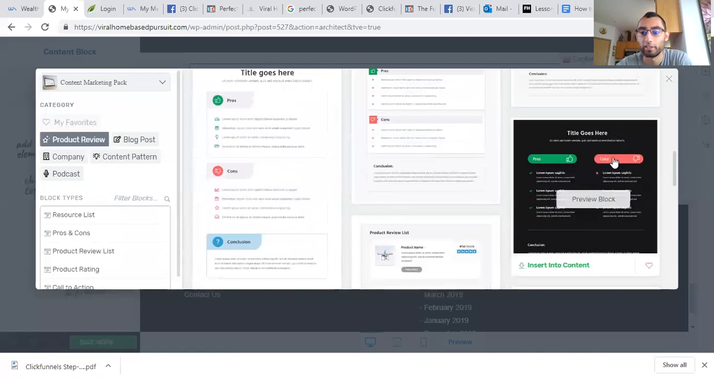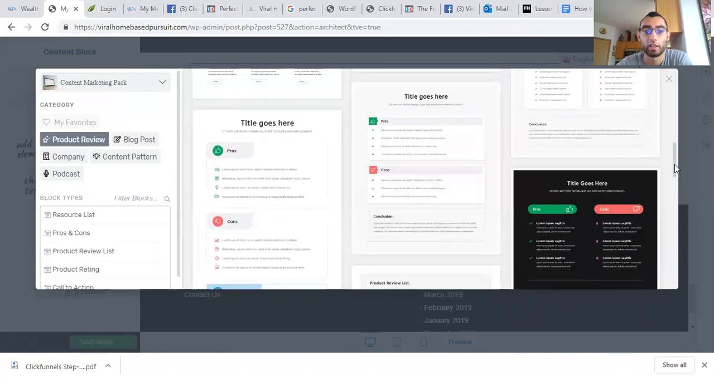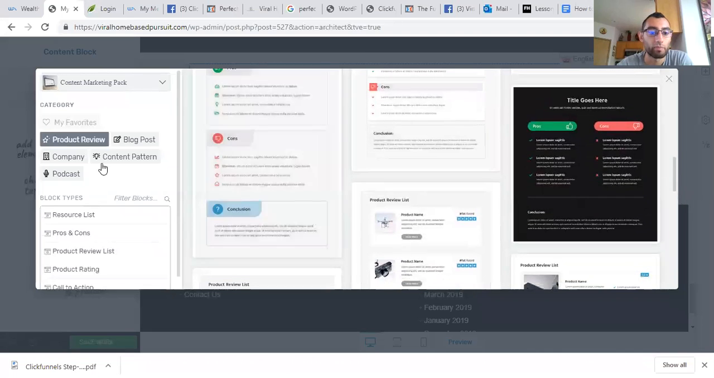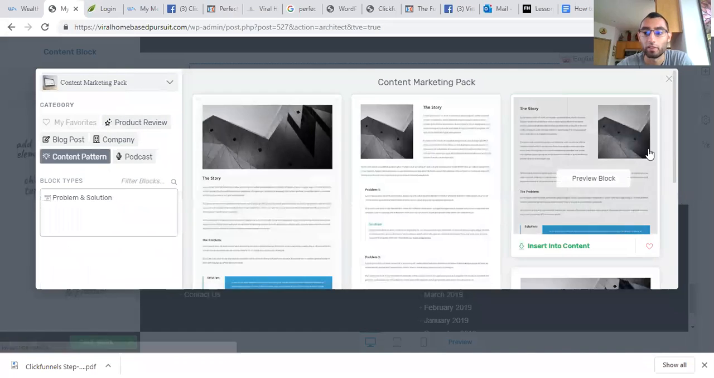See? Look how nice that looks. You can put all these pros and cons in there without having to do them yourself. Just have them laid out already. Content pattern, let's see how that looks. And then you can get that there.